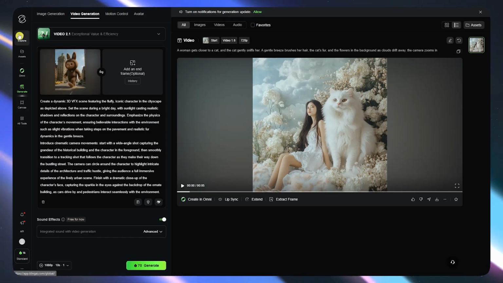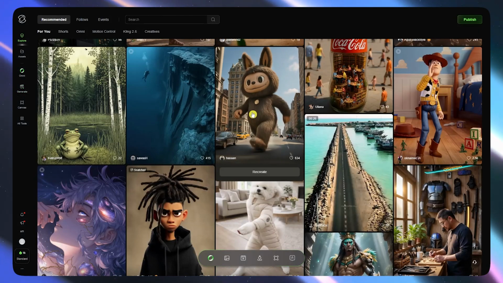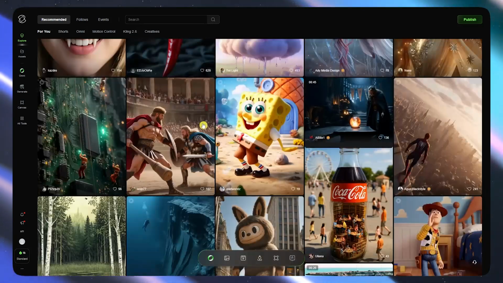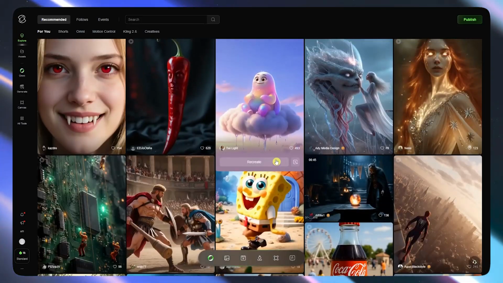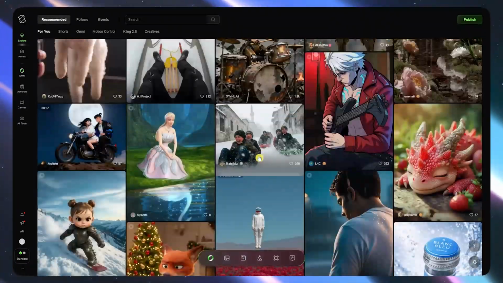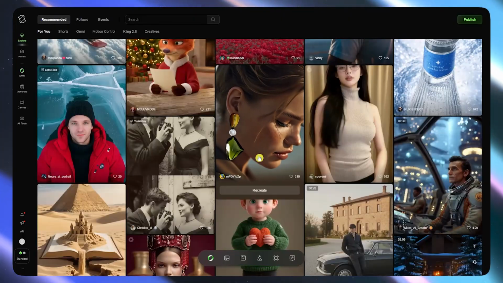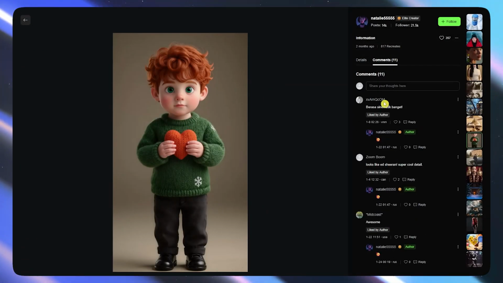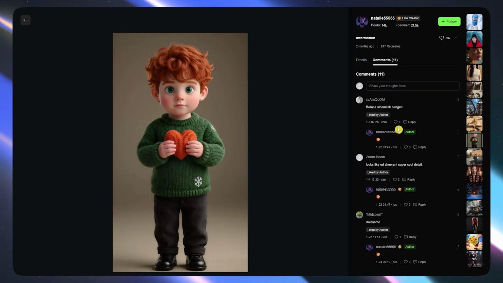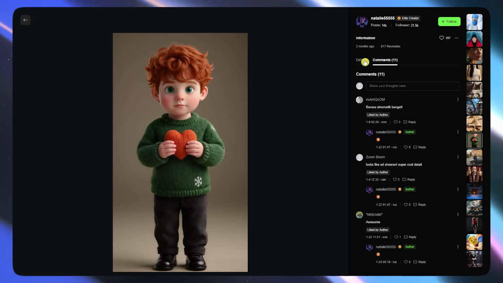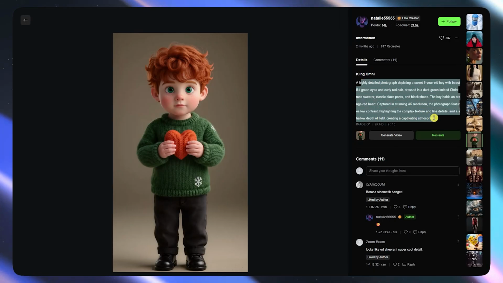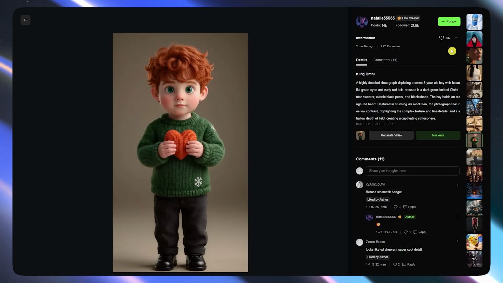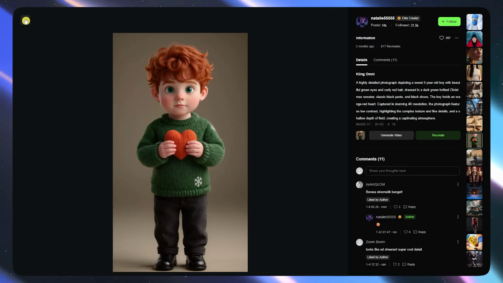So you can also use the explore page to get some ideas if you have run out of ideas on what to create, or if there's something here that interests you, then you could definitely recreate that and achieve a similar or greater result. And when you click on that, you'd also be able to see the comments from the people on Kling AI, and you can see the details and the prompt in here. You could generate a video from this image, and you could also follow the creator and so on.